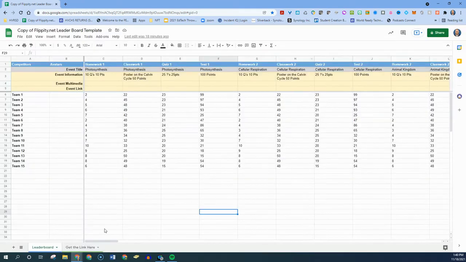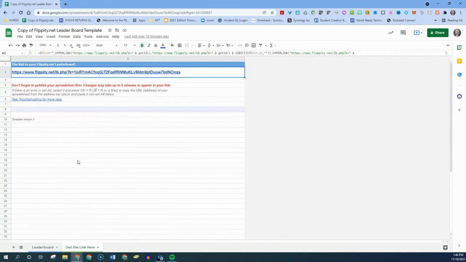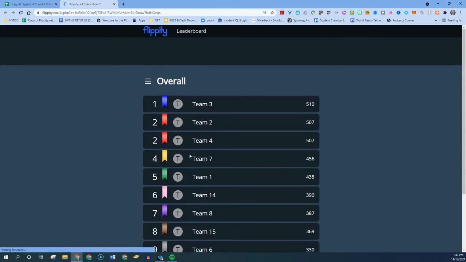When you're done with that, you're going to go down to the second tab down here. So we worked off our leaderboard. Now we're going to get the link here. And you have to publish before this is going to work. But right here is our link. We're going to go ahead and click on that, and it's going to bring up our Flippity leaderboard.